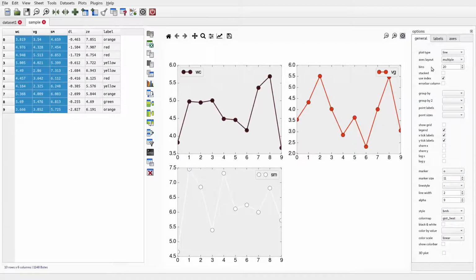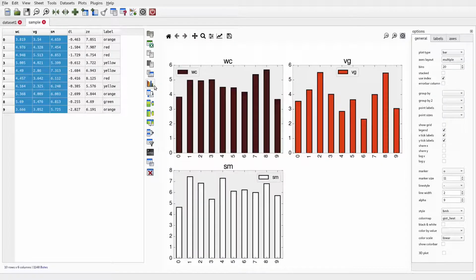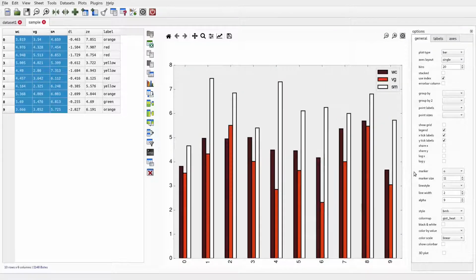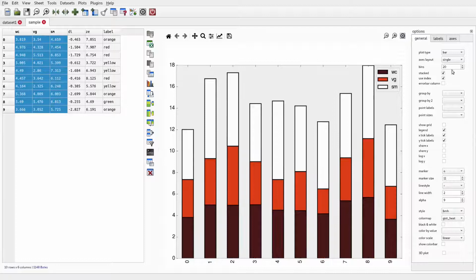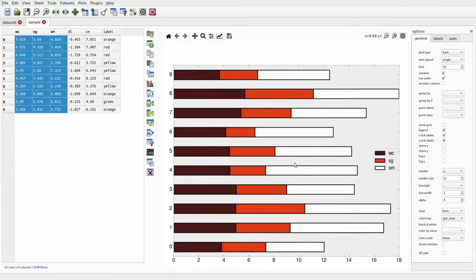And the same applies to bar plots. So the bar plots here are split. When I restore the single axis type, our bars are plotted as normal. We can also have stacked bars, and we can also have horizontal bars. So that's the main basic plot types.